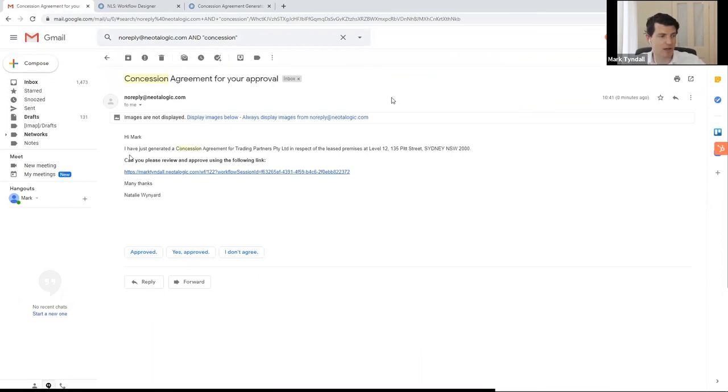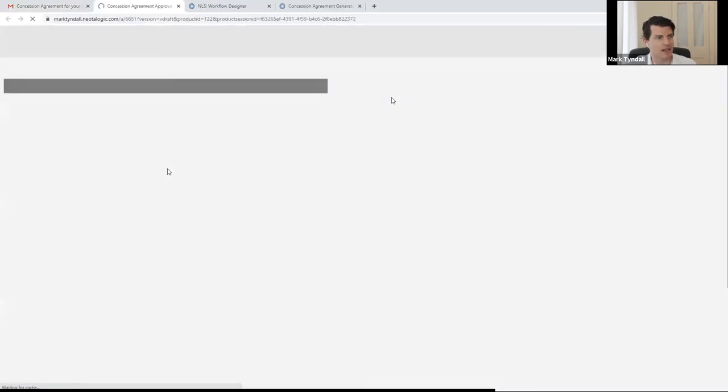A lot of the stuff we've talked about today generates an email prompt for someone to take an action. This can be put in a portal. It can be put in a task list somewhere. It doesn't need to always be email. But in this case, we're using email.